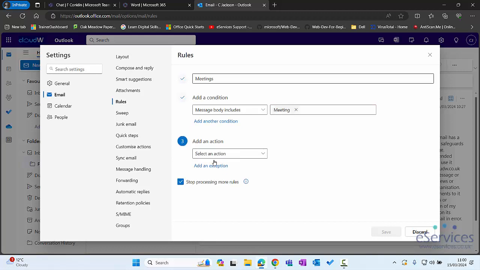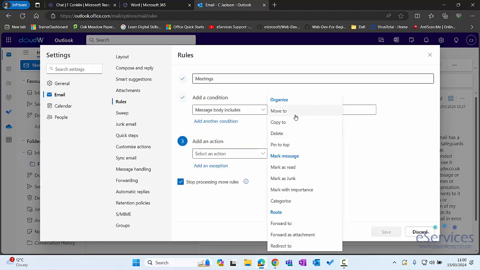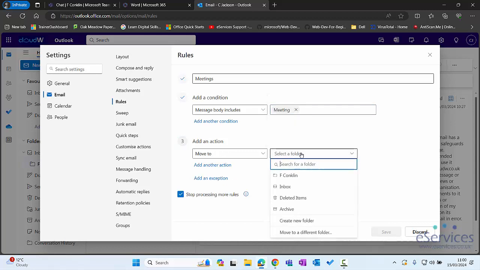we can then add an action. So if we select an action, we can move it, copy it, delete, pin it to the top, mark it as read. You can see all these different options. We want to move it to a new folder. We want to call the folder meetings. Now we haven't got a meetings folder, so we can create the new folder there. We can just call it meetings, save.